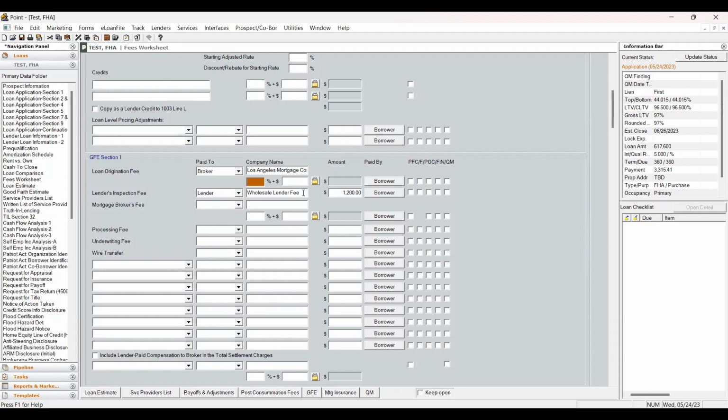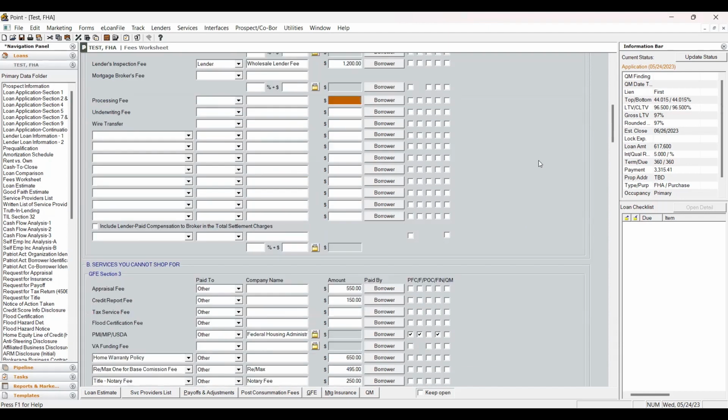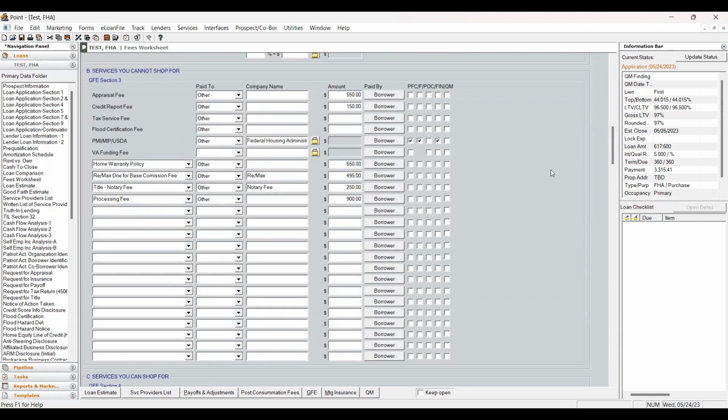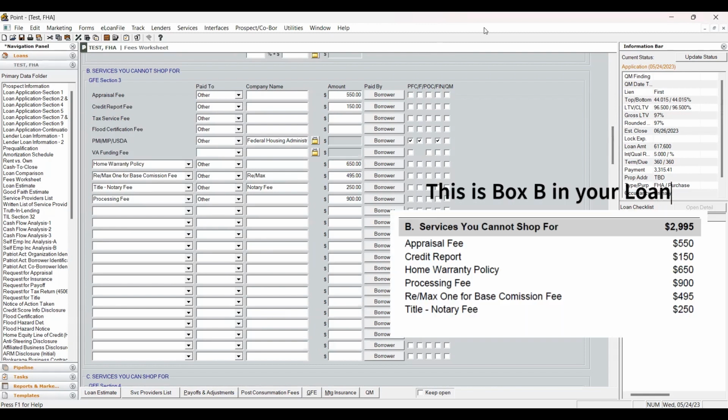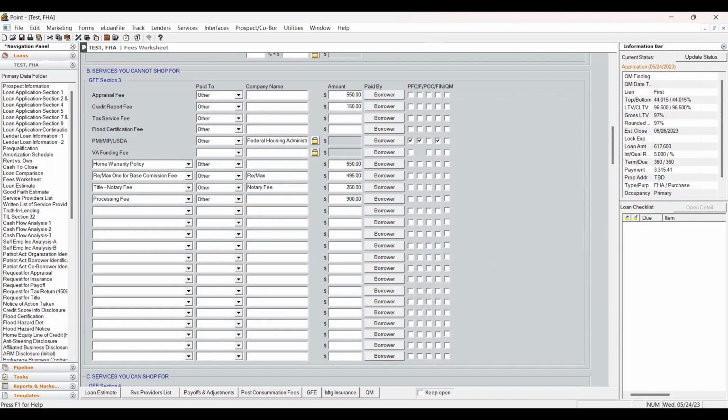We're going to go to the lender fee. Any wholesale lender is going to charge a lender fee. Scrolling on down. Next, you're going to go to box B, services that you cannot shop for. Now I'm going to go ahead and share my screen with an estimated settlement statement.